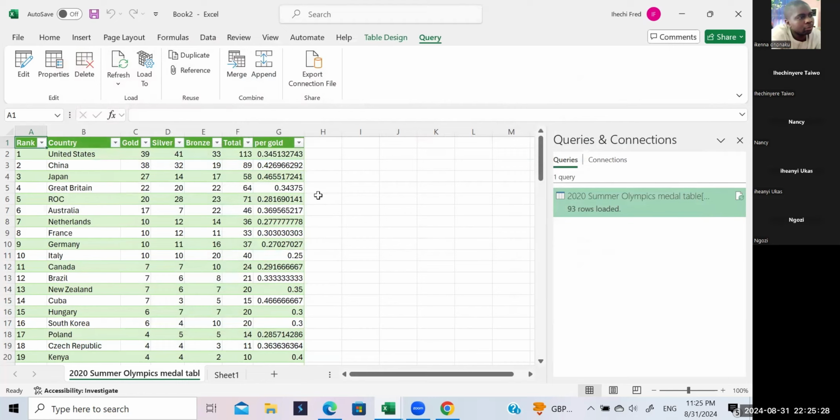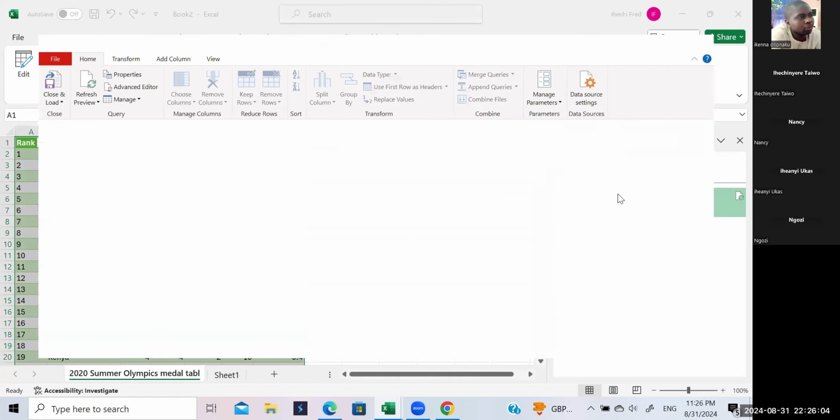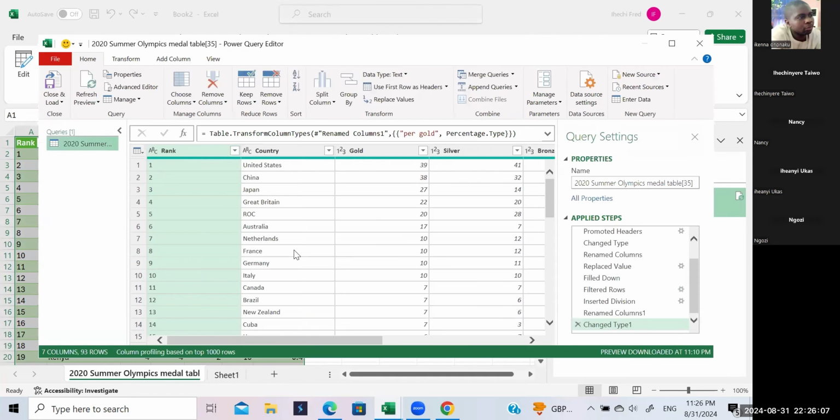Now, look at the right-hand side. You see where you have your query and connections. Look at that 2020 Summer Olympic table. Double-click on it. That's where you have 93 rows loaded, under query and connections. Double-click on it. Have you done that? Yes, sir. Did you double click? Two fast clicks, double click. Yes, that brings you down here. I think you've got it.